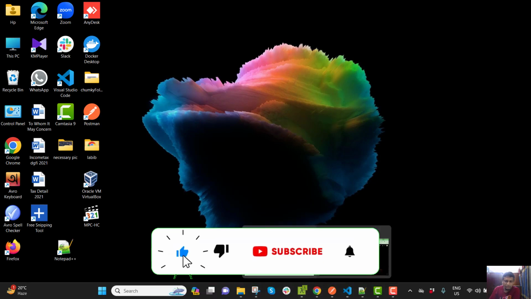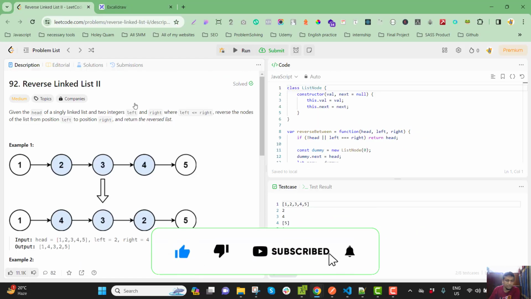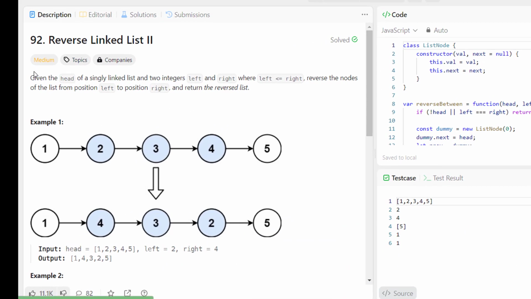Hello, Shakil speaking. As per the commitment, yesterday I said that we are going to solve this problem, and it's a medium problem. Up to date, we have solved easy problems, but now it's time to solve some medium problems, and it's reversing a linked list.